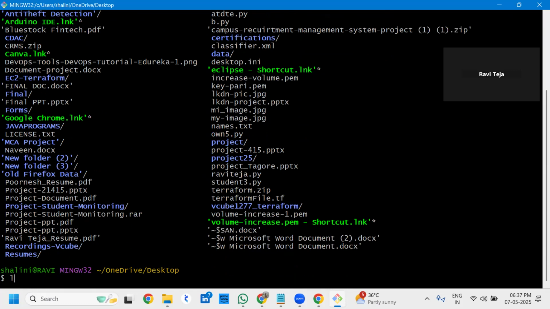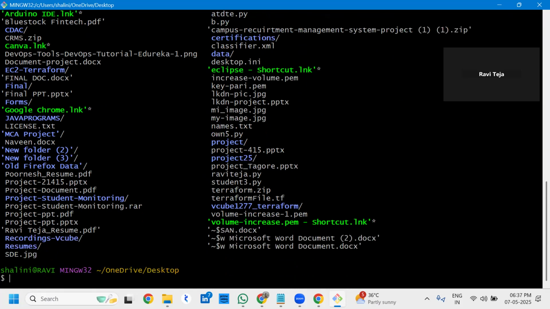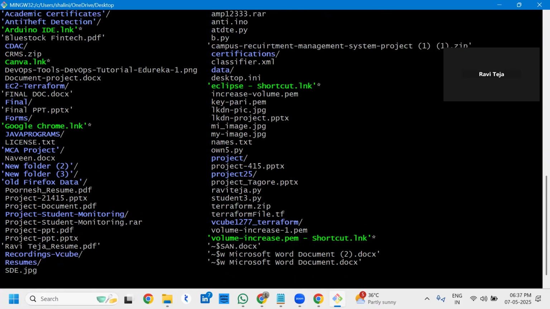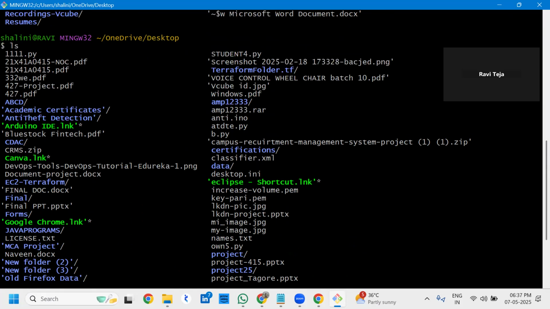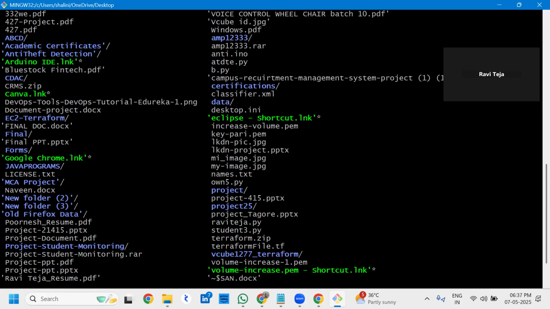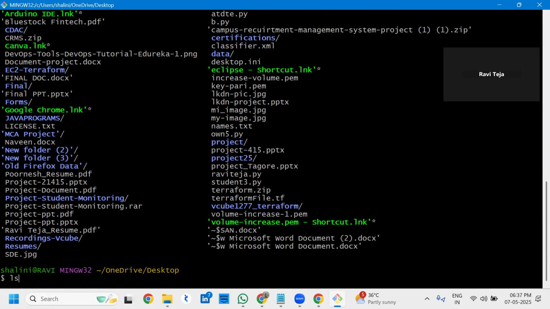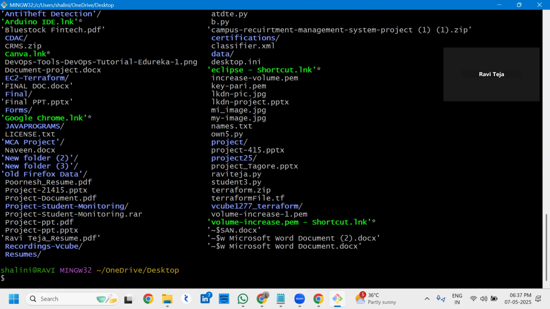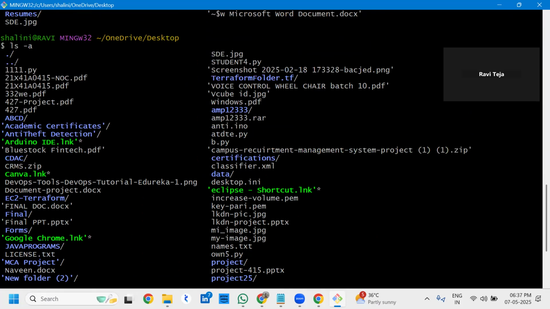Previously, when I entered the ls command, there were no hidden files, right? No hidden file is there, meaning the dot files do not appear here. Whenever you enter ls -a, only then will the hidden files come. These are the two hidden files we have.